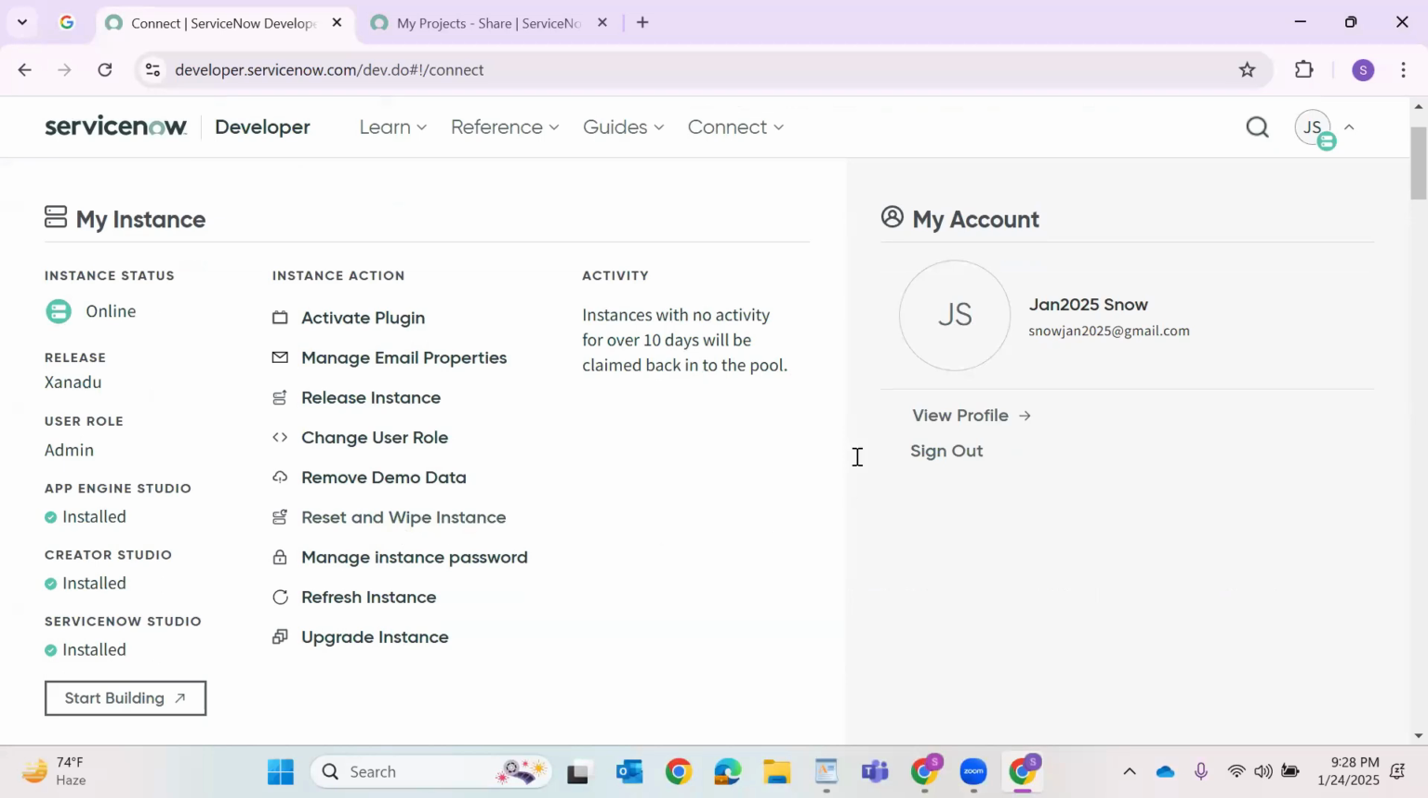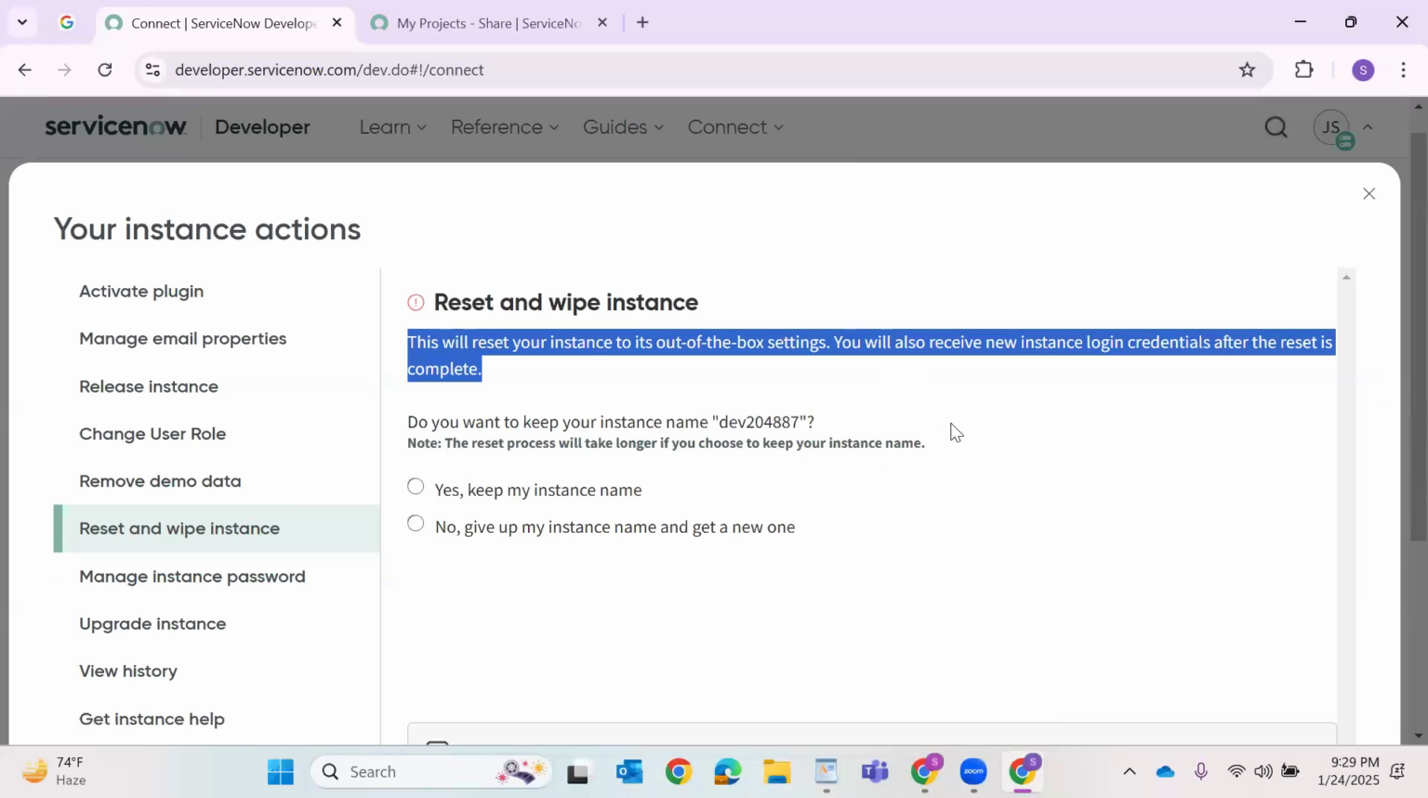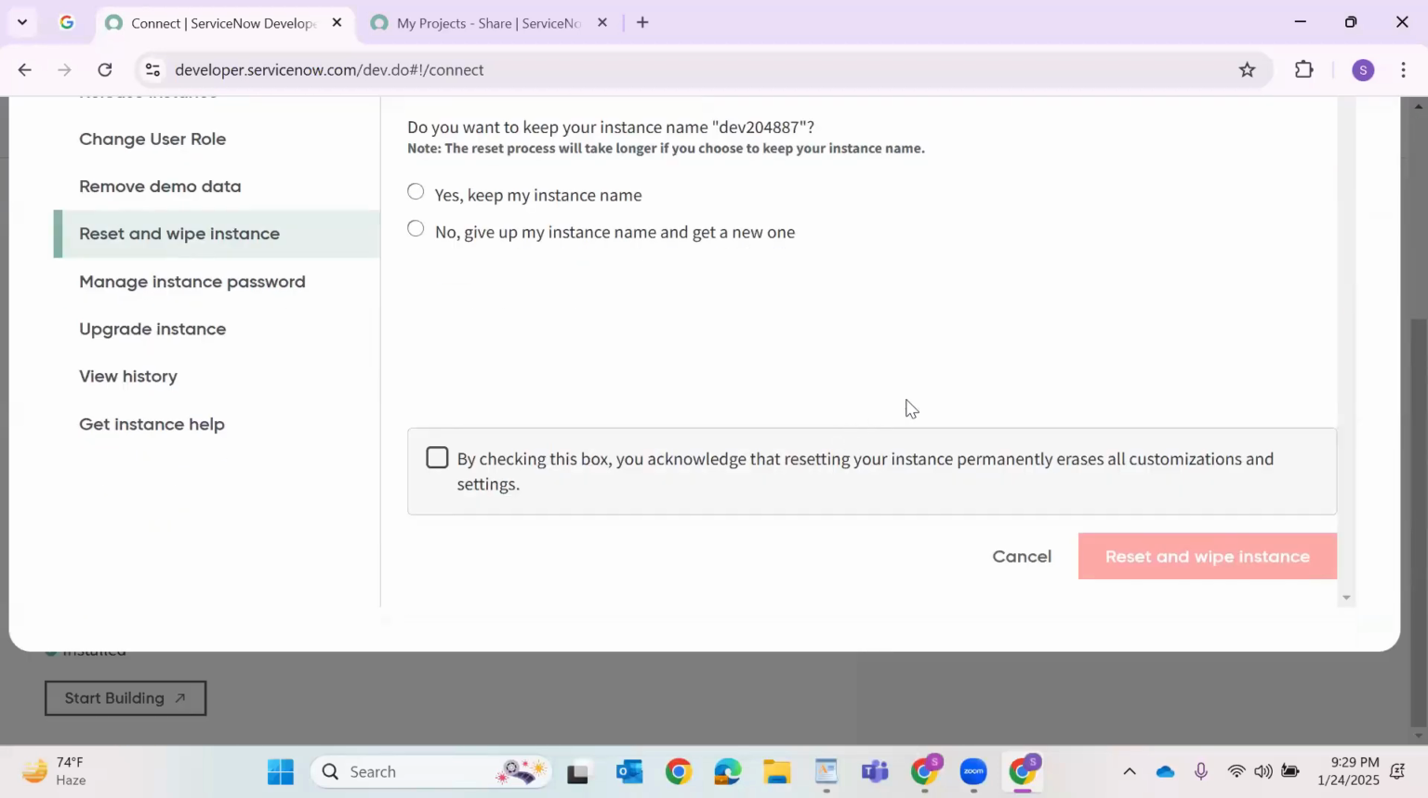Okay, reset and wipe the instance. We do certain changes on the instance and you don't want the instance to be like that, you want to reset it to the default version. In that scenario you can use the same instance name, or you can give up the name and get a new one. You will have the same instance but it will be at the default version. Okay.